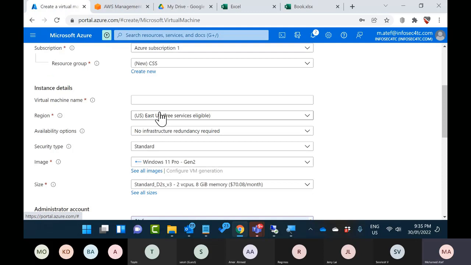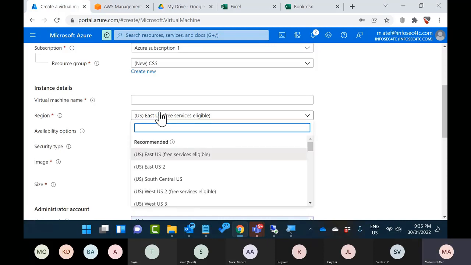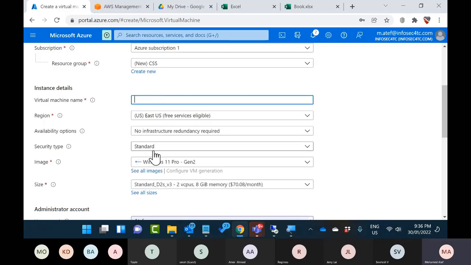Here you can specify where you want to have your virtual machine. I can have a virtual machine located anywhere in the world, right? So is it in the US? Is it in Europe? You can specify the location of the virtual machine, okay?